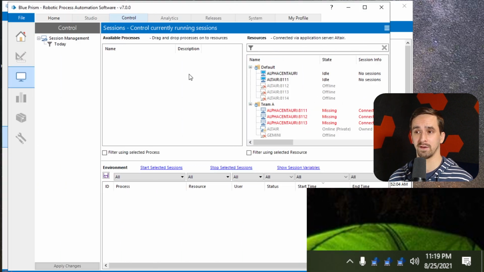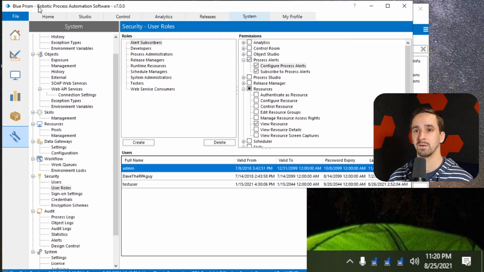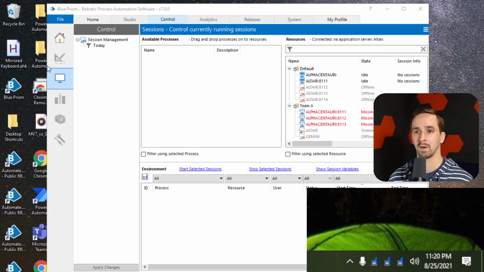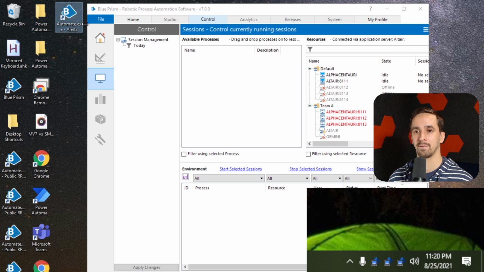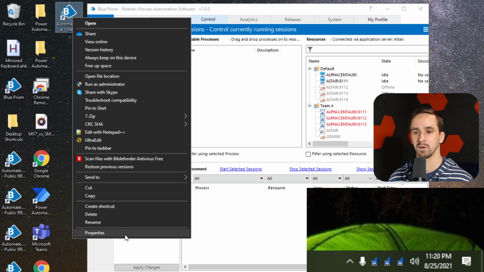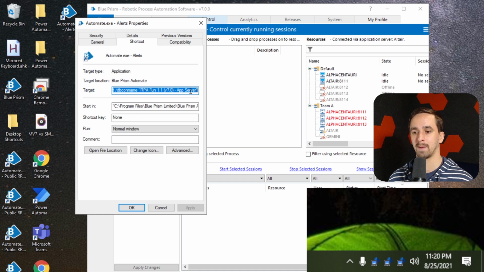To configure process alerts, it would sometimes be possible for you to get to process alerts by simply logging into Blue Prism like this. But the only way that that's going to happen is if the system administrator who turned on process alerts for you or who gave you access to it, then also went and set up at least one setting inside of process alerts for you so that it would start up automatically. Let me show you how you can start up process alerts on your own if you needed to, but the system administrator could also help with this. So I have a shortcut here on my desktop. I'm going to go to properties for that. And I'm just going to copy this out.